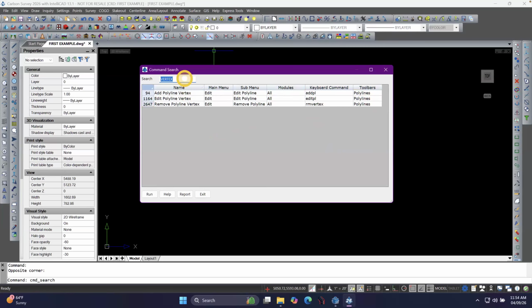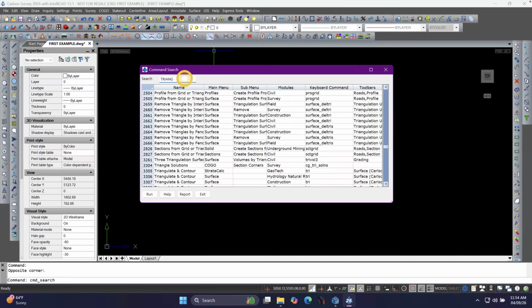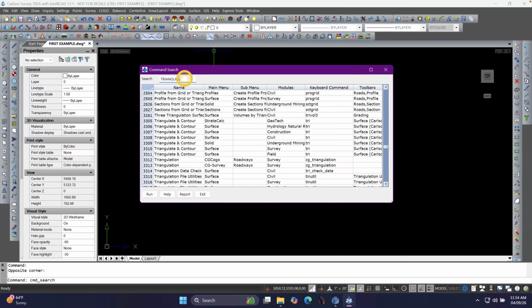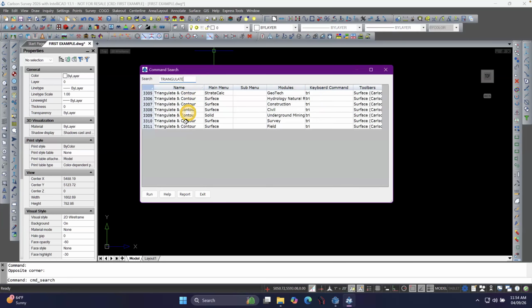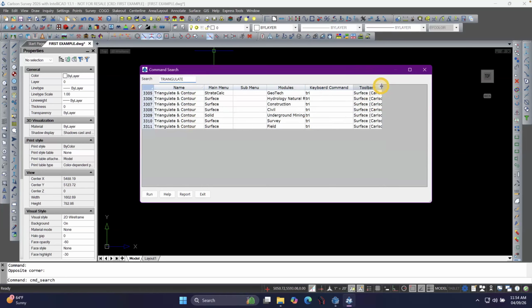So if we said triangulate, well, they're all on the same toolbar. But triangulate and contour is available under geotech, hydro, construction, civil, underground mining, survey, and field. And it's all typed by TRI. These are the different main menus, but this tells you the toolbar it's on.